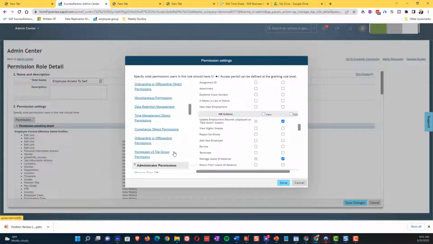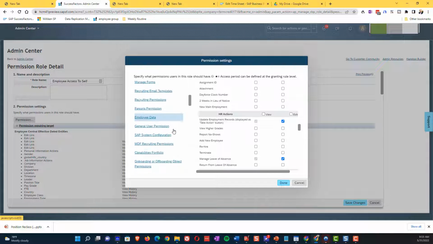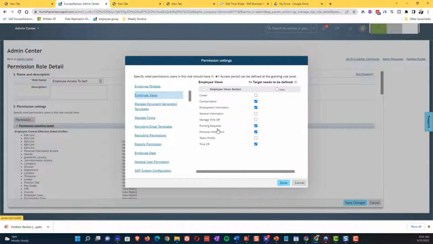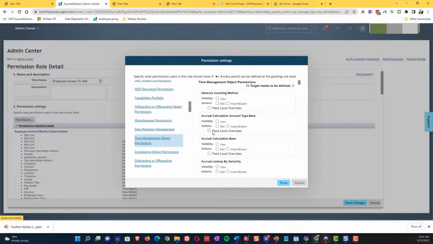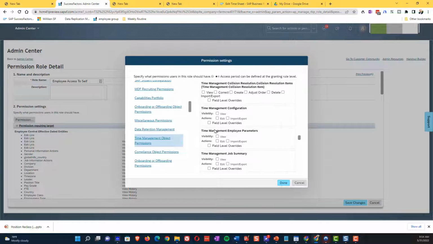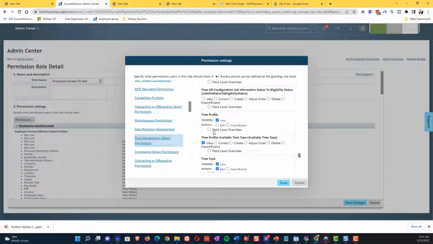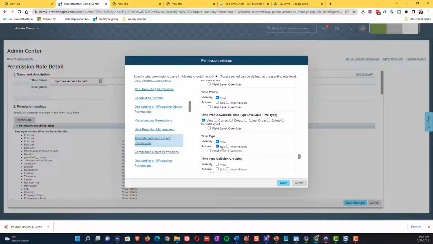And then there are a couple of other places here. So we're going to go up right now and look at the employee view. We have to make sure that for employees we put in time off as a view that they're going to have access to. So that needs to be assigned to the employee. And then under time management object permissions, you're going to see the things that we need. I've got time type. We have to put that in as edit mode, so they have the ability to edit.